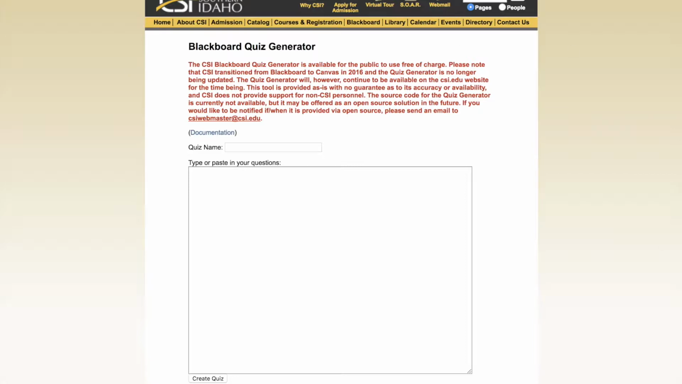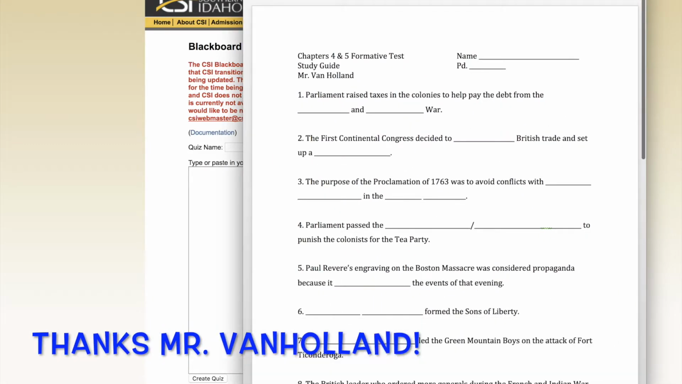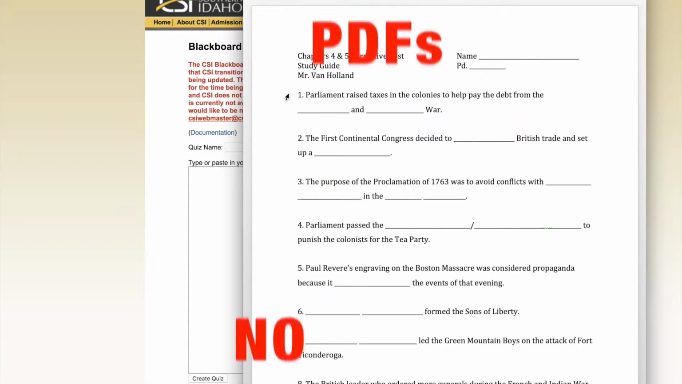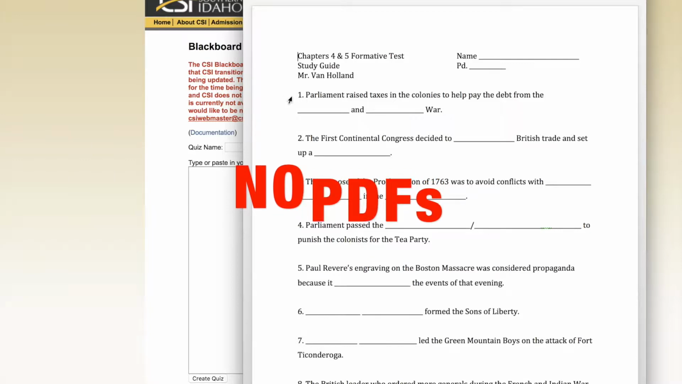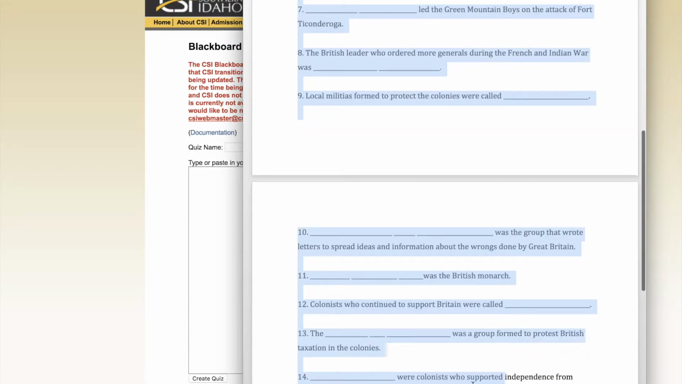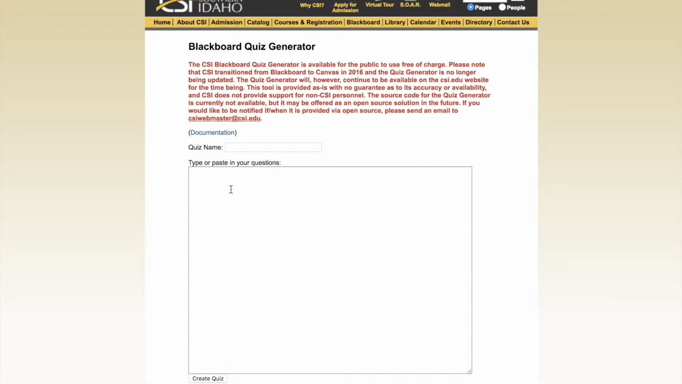All right, to get started, we're going to open up a quiz or a test, and this needs to be formatted in either Google Drive or some type of a text document like Word or Pages, something like that that you can copy and paste. It's important to note that a PDF will not work for this. Once we have that test or quiz open, we're going to highlight all of the questions. We're going to copy them, and we're going to paste them into this large box on the website.